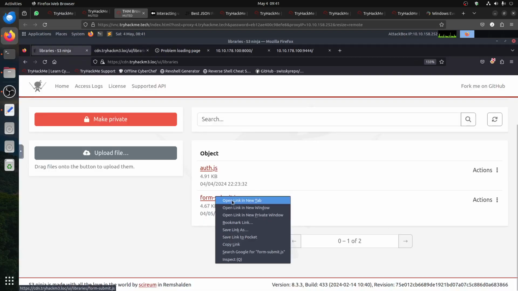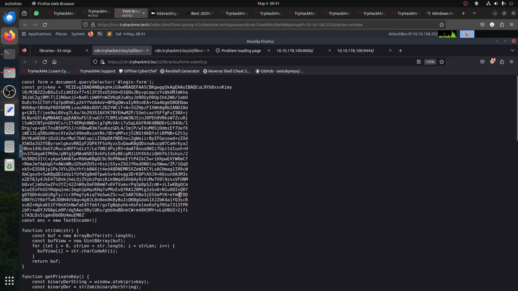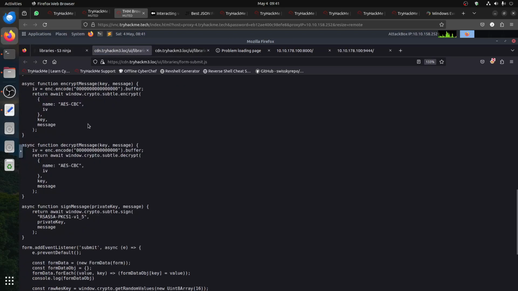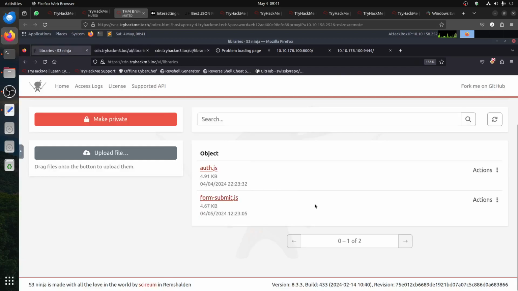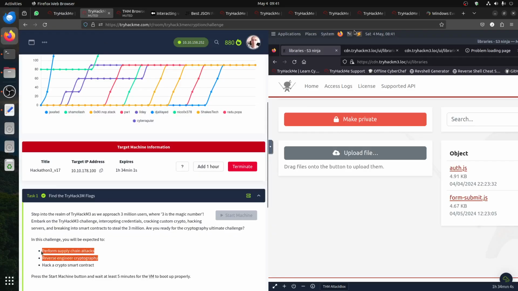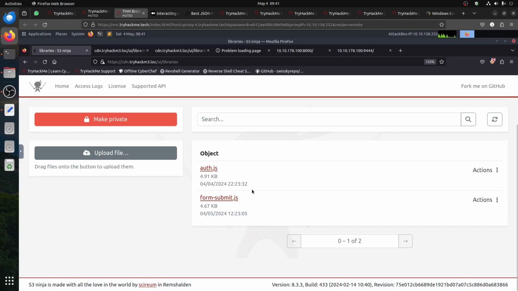Then form.js, I think that's where the form sends the data to that authentication file. There are RSA keys, there's AES encryption, and all of that is too fancy for us for now. So we have these two files, and we have actions here. Because they are public, we can delete. Remember the first task said supply chain. Supply chain mostly means we can modify the file, so one of them can be modified.